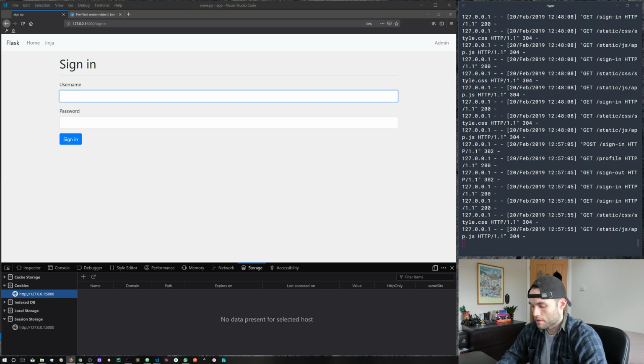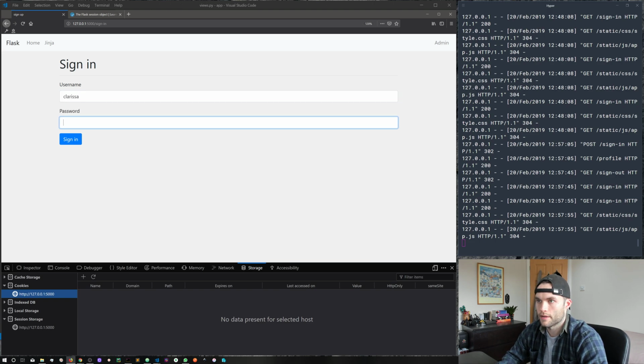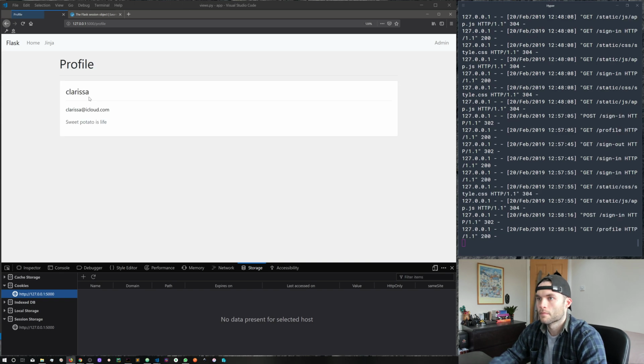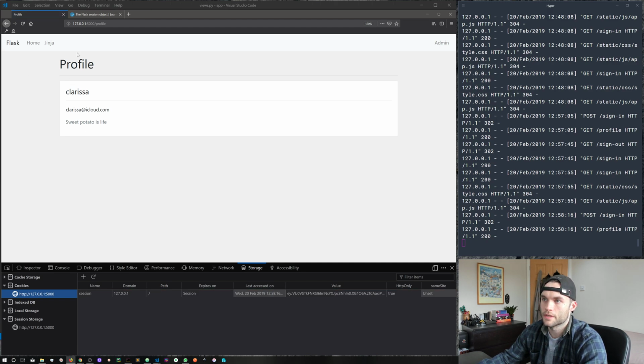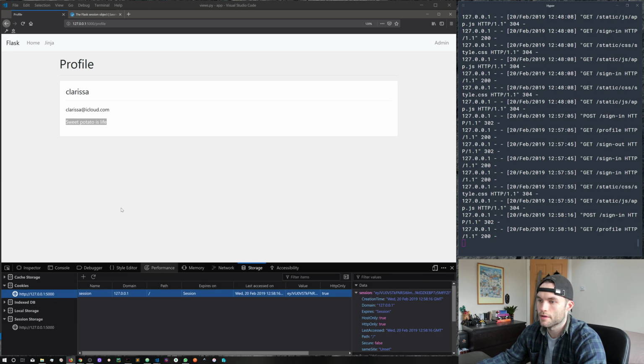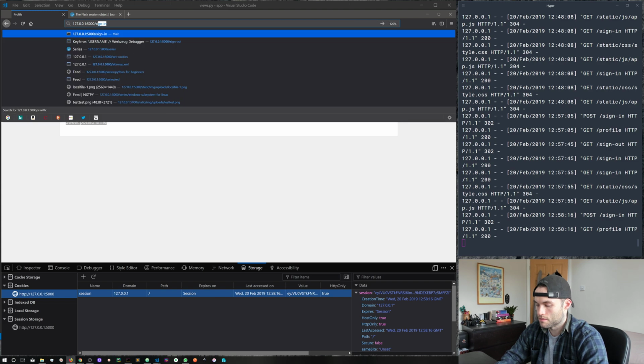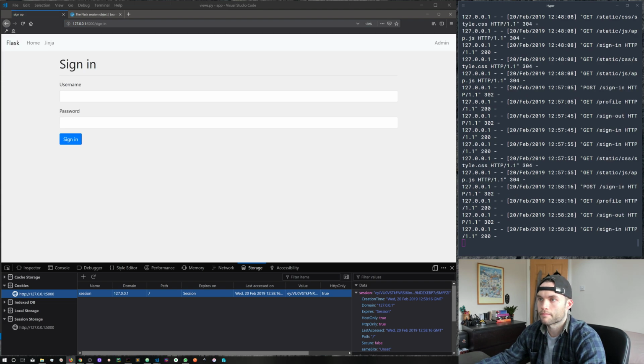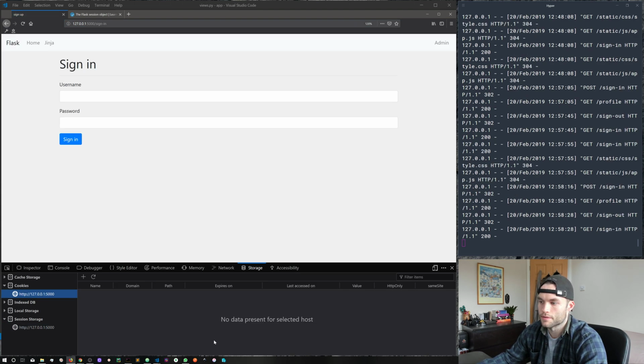And I can also go ahead and log into a different account. You can see here we've got a different profile come up. We've got this profile for Clarissa with some different information here. And again, we've got another session cookie down here. And if I go to sign out and then just reload that, you can see the session cookie's gone.